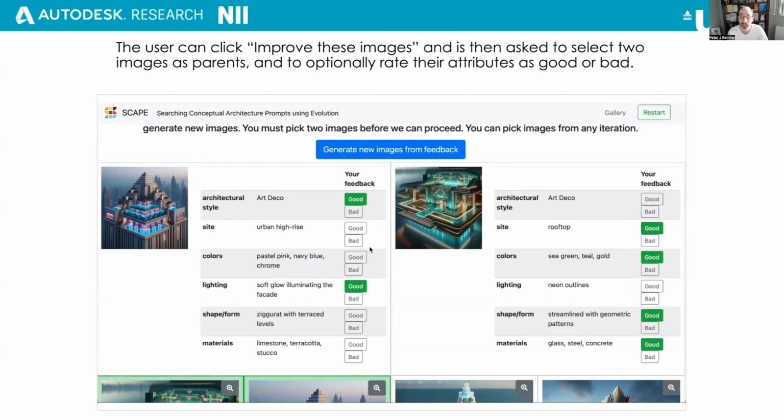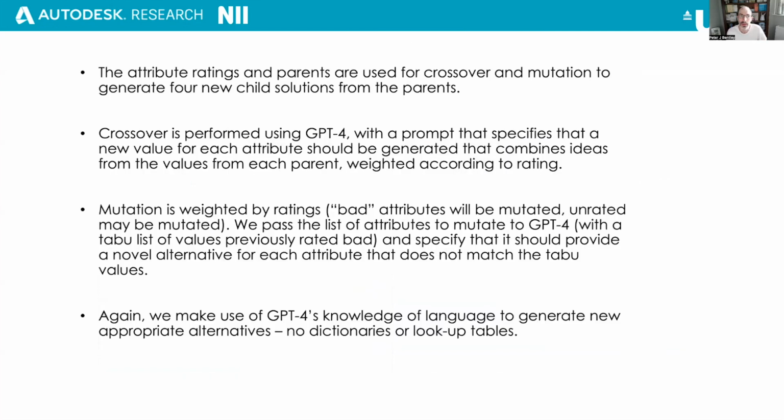Maybe we like this sort of lighting. We don't like urban high-rises site. And then when we click generate new individuals, we use the LLM to do the crossover mutation. And it's done using those rating values we just put in. We weight the probability of keeping attributes based on whether the user likes them or not.